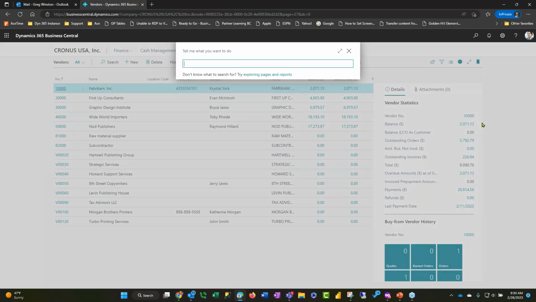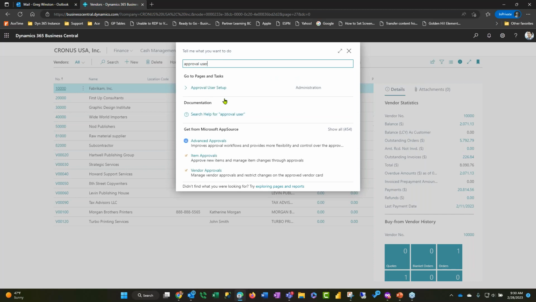So I showed you, I talked about the different approval types, but we have this concept inside Business Central called approval users.